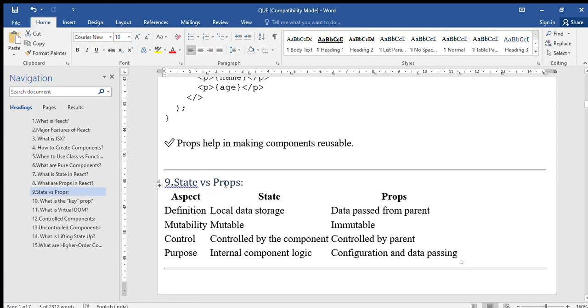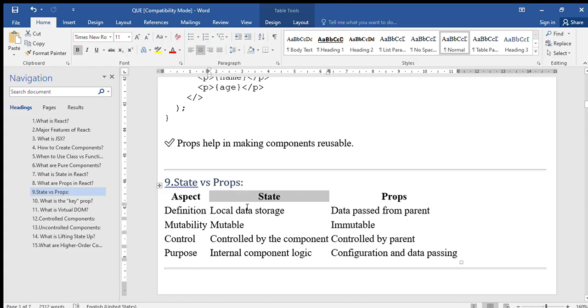We'll see the next question. In that, what is the difference between state and prop? This is also one of the famous questions of interviewers. In that, we can give the definitions: state holds the component data, this is state. Okay, and if any component is there and we want to store this data, that time we will use state. And if we want to pass the data from parent to child or from one component to another component, that time we will use prop.